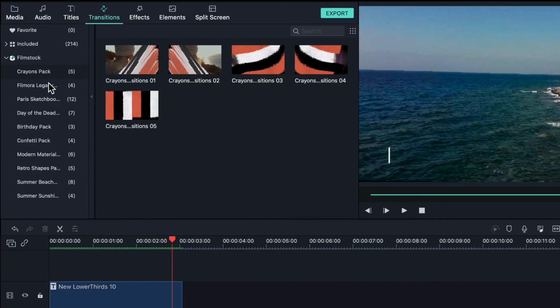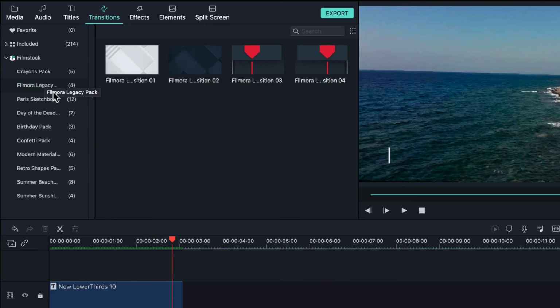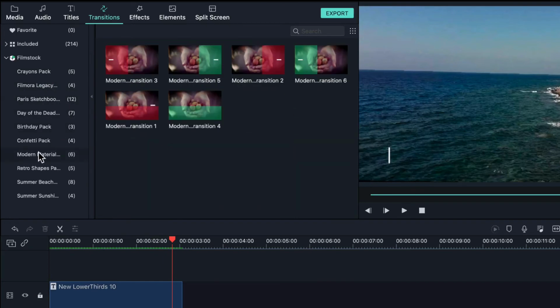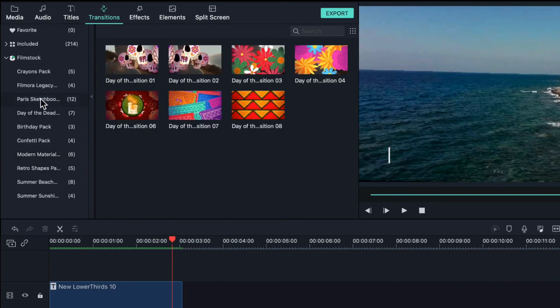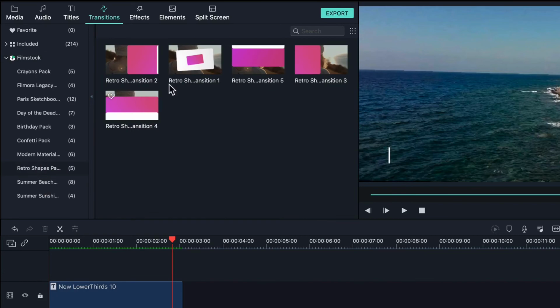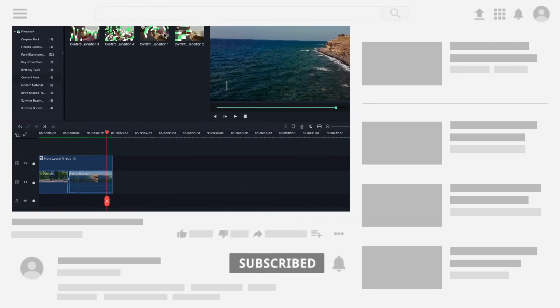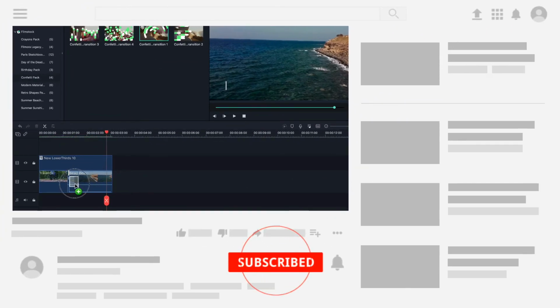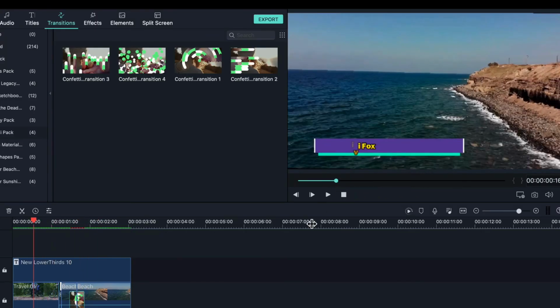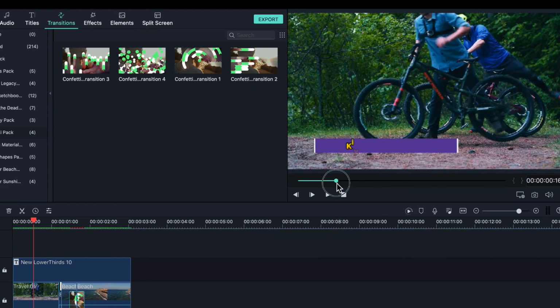And what's nice also is I don't actually pay for film stocks, but there's so many free ones. Like there's crayons pack, Filmora legacy pack. So I downloaded like every free one because like why not? So I want to use like one of these transitions. All I need to do, click the one I want. I'll take this one, just drag it in the middle, clip right here. So now when you play the clip back, it looks like this.